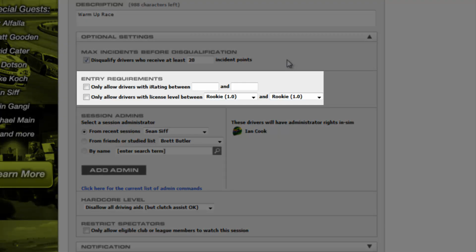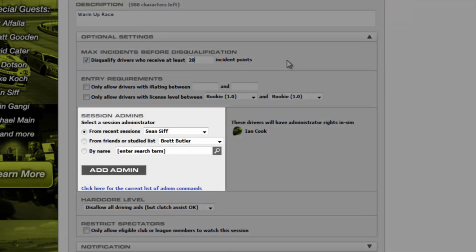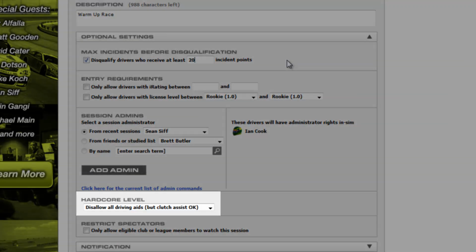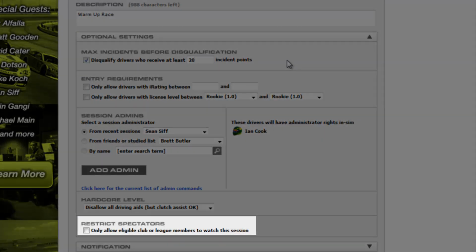We can also restrict entrants based on iRating and license class. You can also add multiple admins. This is useful for large events. You can allow what driving aids can be used, if any. And finally, you can choose whether you will allow spectators.